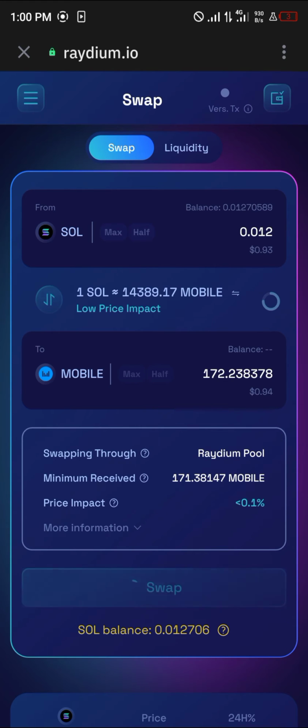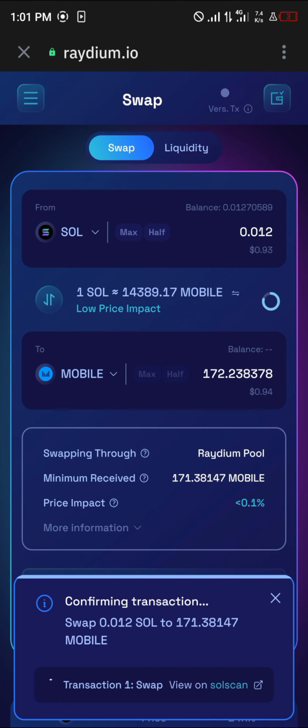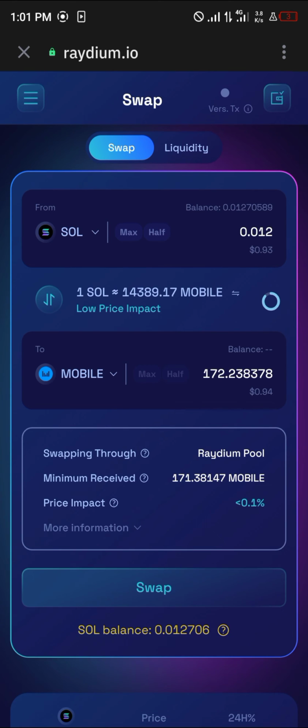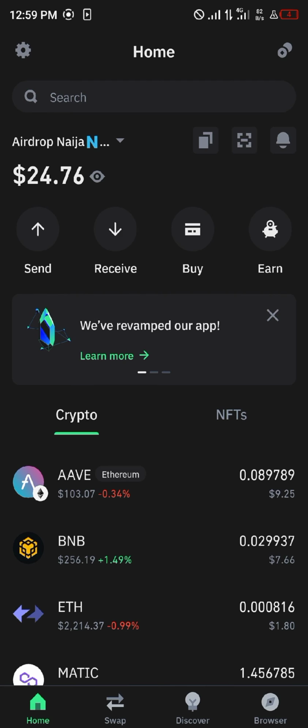Simply click on swap, and once you've selected swap, perform the swap transaction by signing it, put in your passcode, and once you've entered your passcode, the transaction has been confirmed. And now you can simply head over to the home section, and once you're on the home section, simply reload and you'd find the Helium Mobile on your wallet.